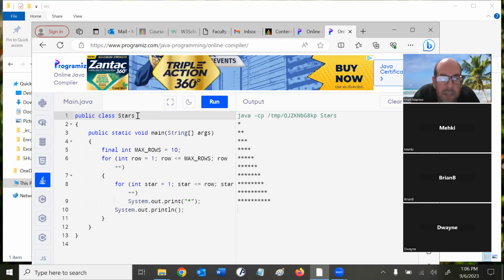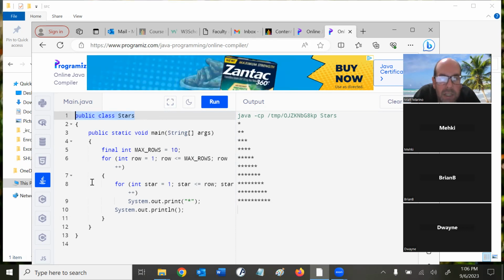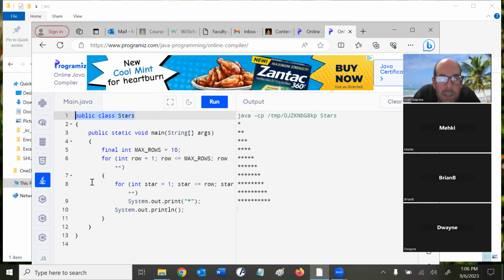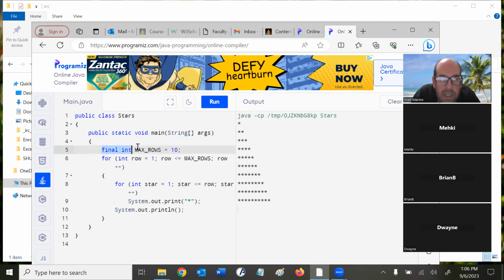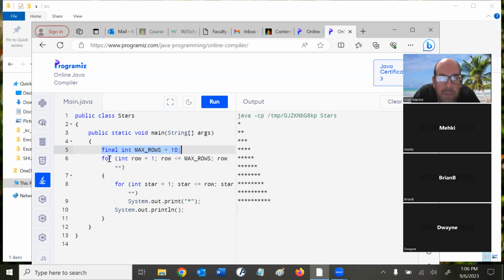What is this first line here? Is that a class, a method, an object? The class. That's a class. Then on line 3, we have our method. Then on line 5, we're setting an integer max rows to be 10. Then we're having a for.